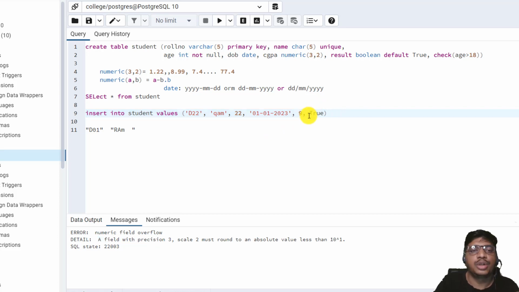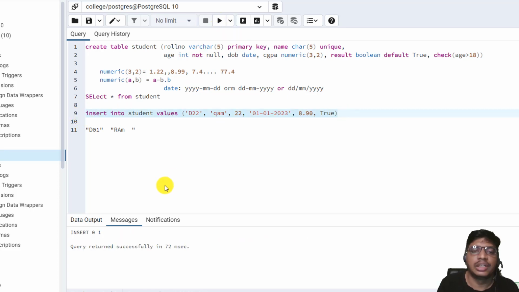So numeric 3 comma 2 means in total 3 digits, but on the left hand side of the decimal point, 3 minus 2, that is only 1 digit, so that is 8, or we can take any digit, and after that it can be 1 or 2, right? So I can enter 8.9 also, 8.90 also, right? So both are possible. If I try to insert, yeah, it will get inserted, right? So this is about the date data type and numeric data type. I hope you understand the difference between date and numeric.